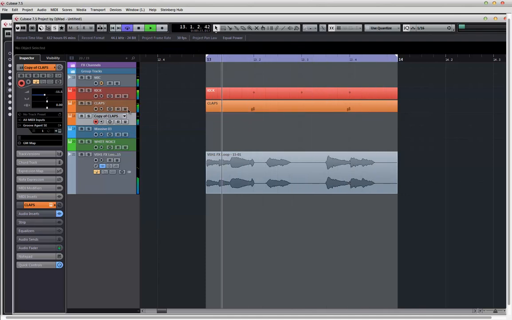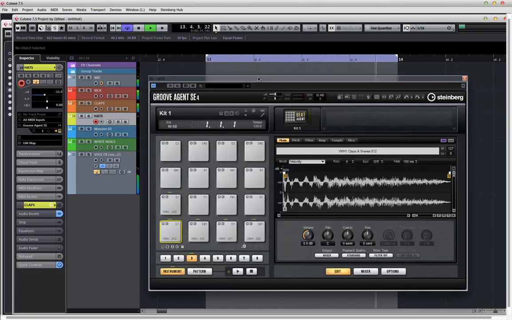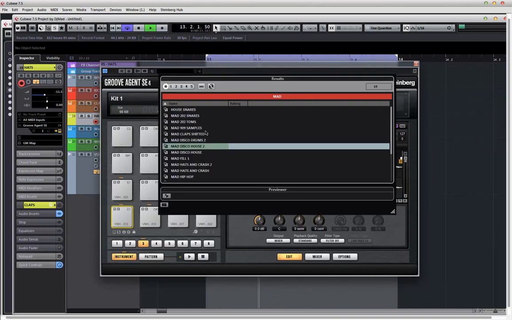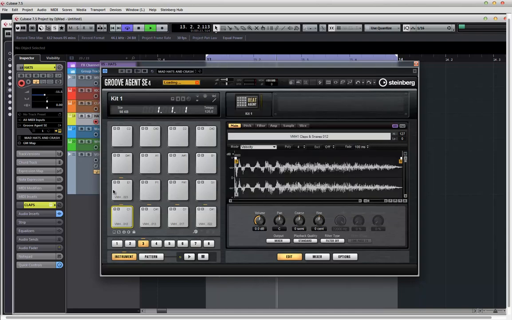I want to use another instance of Groove Agent. I want to use some hi-hats. And I'm going to make them yellow because hi-hats in the EQ, you know, that's the spectrum of the EQ, is yellow. So at least I like to think so. So open this thing up. And I have a whole bunch of stuff that I already created, my samples, and I got one right here, we got some cool hi-hats.